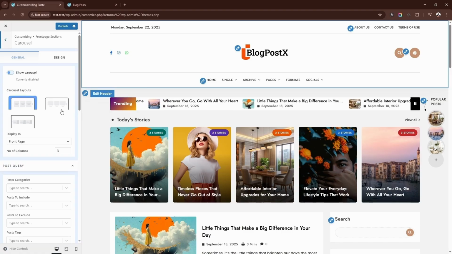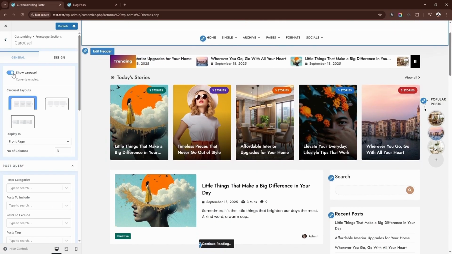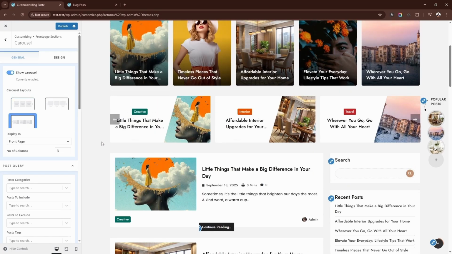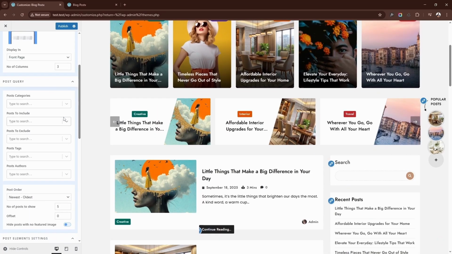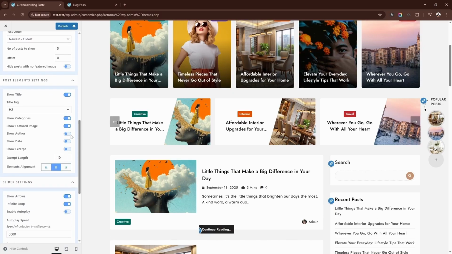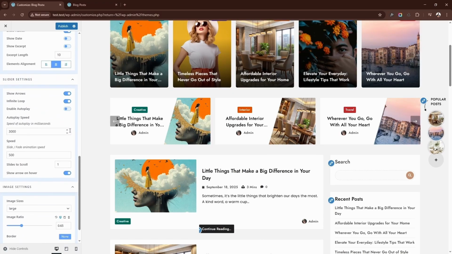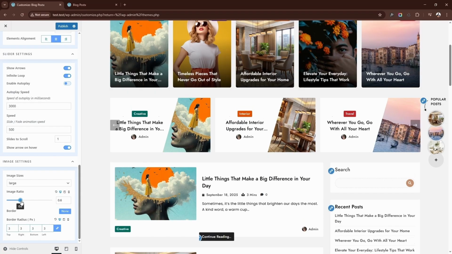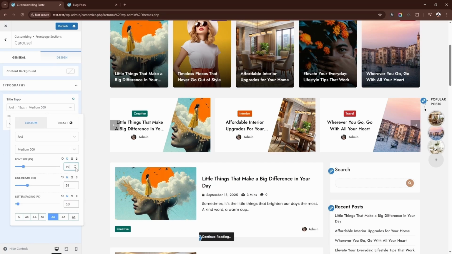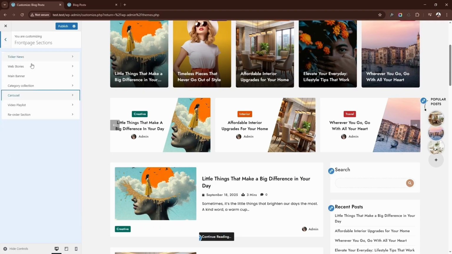Another personal favorite of mine, let's go ahead and enable carousel. Let's switch from the default layout to layout 3. A lot of these options resemble the ones from the sections we went through before. However, I'll choose to display the author. Play around with the image ratio and border radius settings. Change the typography of the post title. With that, the carousel section is now complete.